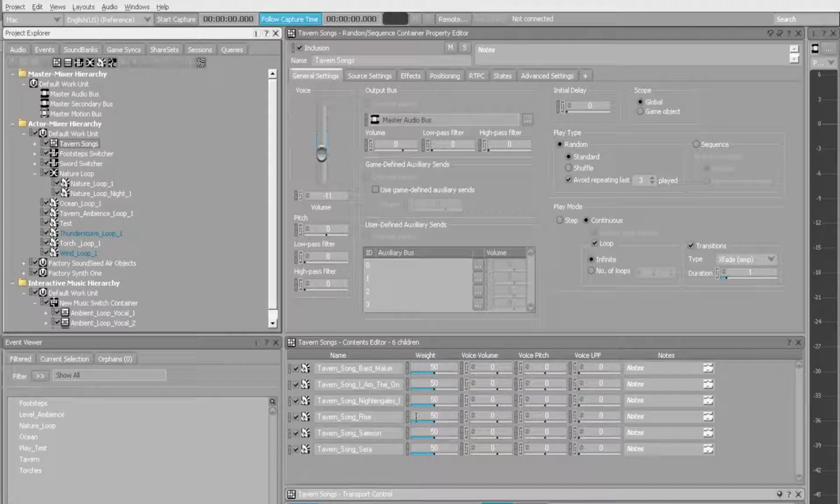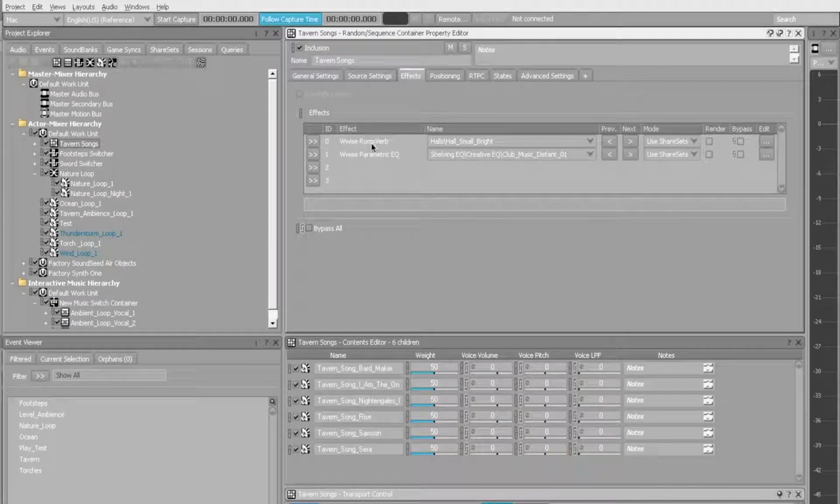This is just to represent a singer inside of the tavern. So I've also put a room reverb of a small area and a shelving EQ just to give authenticity of it being inside of a building.